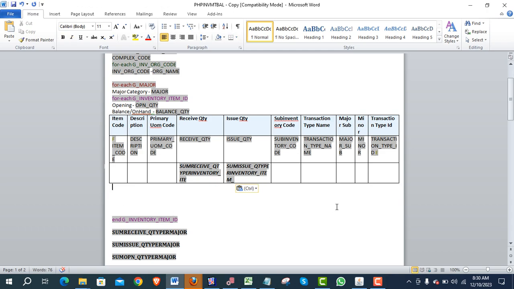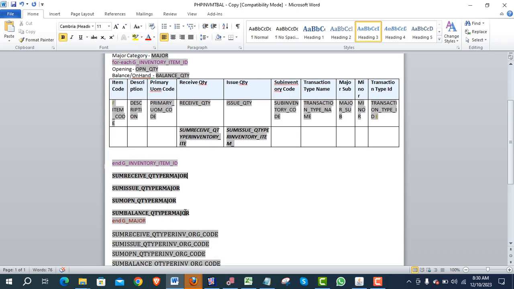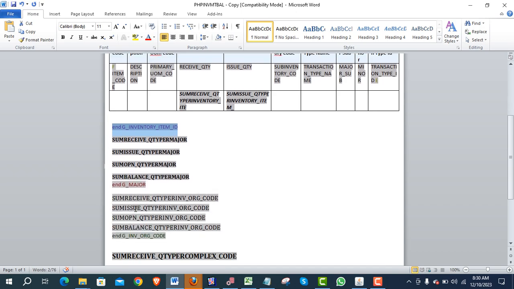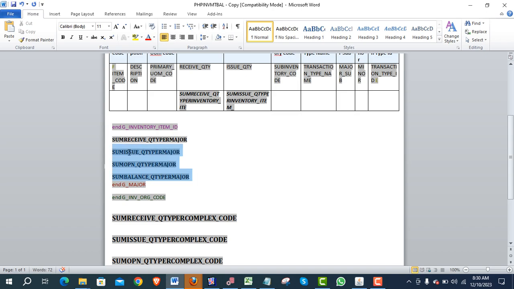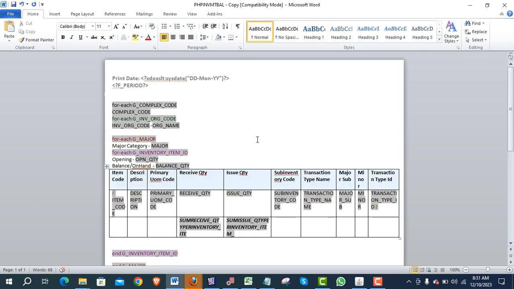Okay, above that item category, let's delete all the, so that it could be more understandable. Okay, add-ins.